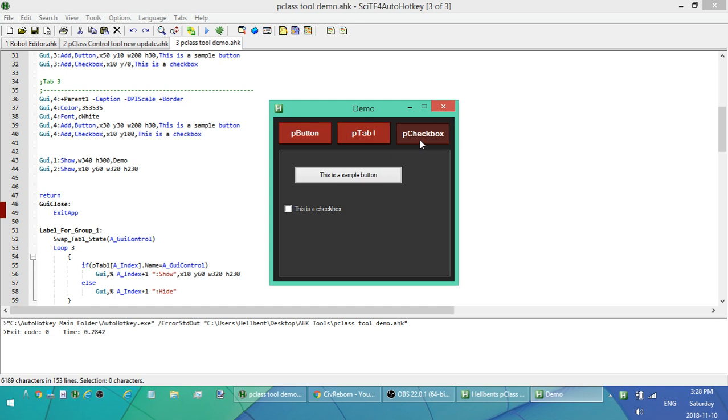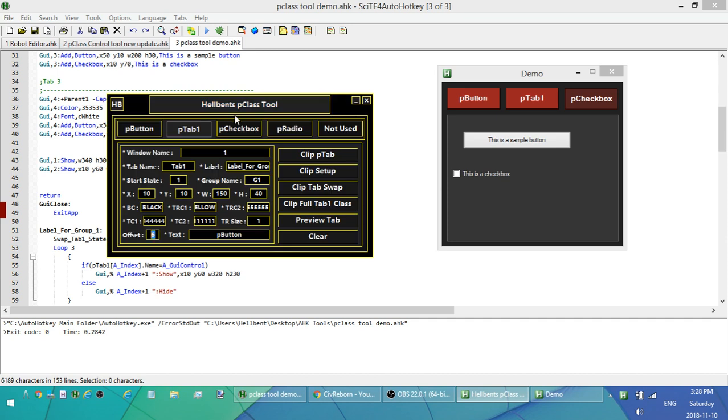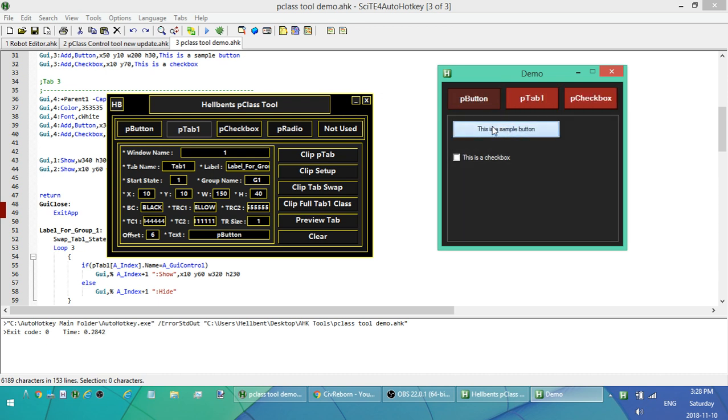And there you go. So that's how you use the class tool and the class itself to create your own customized tabs, to create whatever you want with a little bit more variety than you get with the default gray buttons.